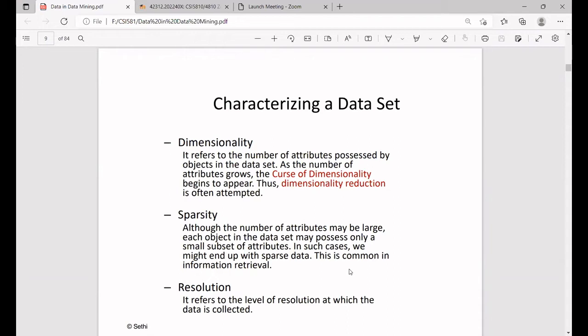So in certain situations, it turns out that you might have a large number of attributes. For example, you might have thousands of attributes, but for every object only a very tiny fraction of those attributes is present in that given object. That means for every object vector, only very few entries are ones, and the rest of the entries are all zeros.